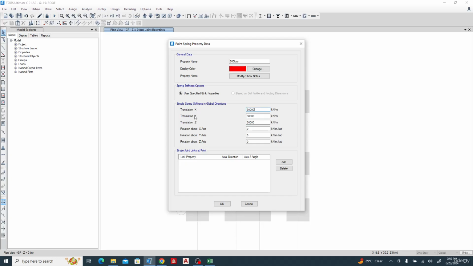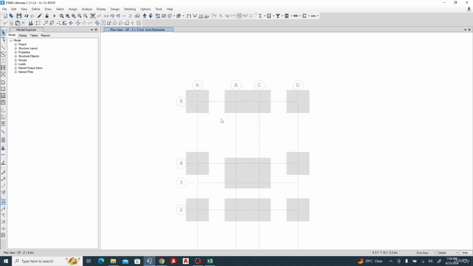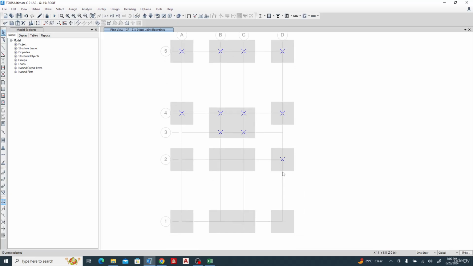Okay, so because translation X, Y, Z, I don't want it to translate around. This is what is holding it. So if this one is strong enough, it will not translate so much. Okay, so select it, click OK. Now what I'm going to do is I'm going to select all the nodes at this point. Select these nodes, select, select, select, select this. That's where the columns are.